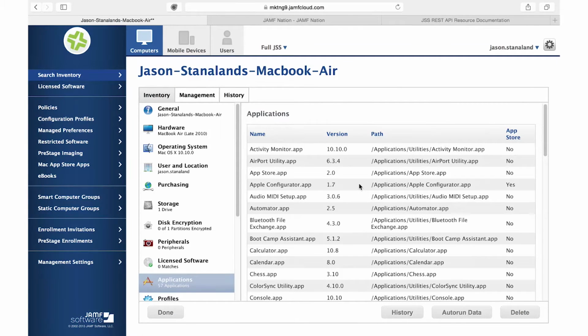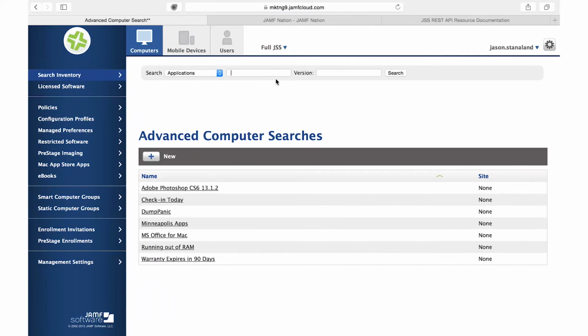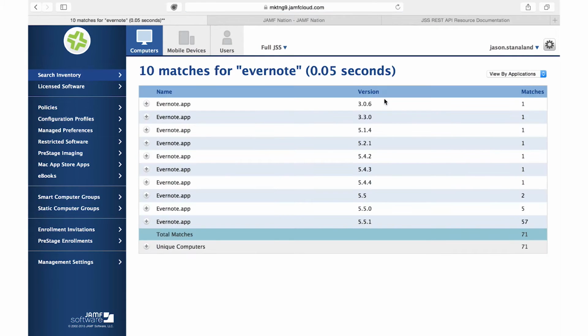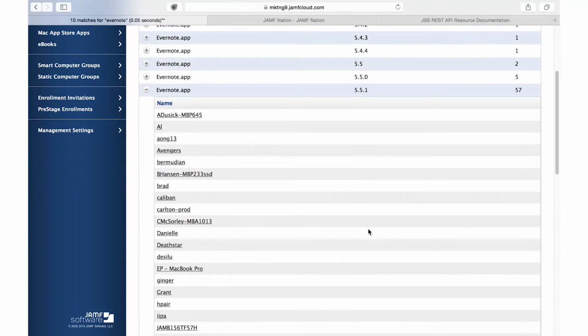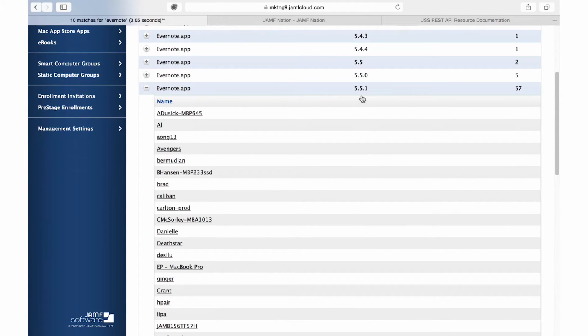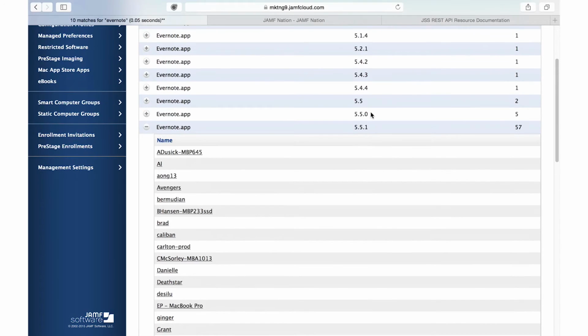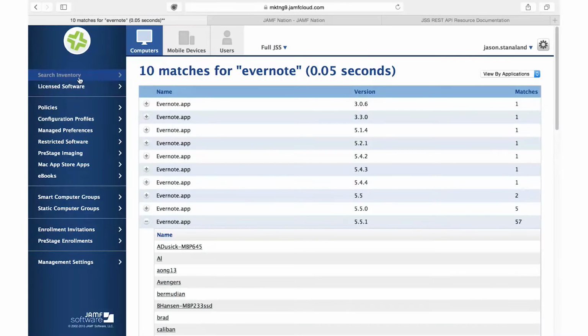Another way to look at the database and the inventory is from the perspective of applications, local user accounts, package receipts, peripherals, printers. You can look up any of these to see the inventory from a different perspective. So here, we're on the Computers tab, so let's look up Evernote for Mac, and I can see now, broken down by version, all the different Mac computers in my environment that have Evernote. It's another way to look at the inventory in the Casper Suite.